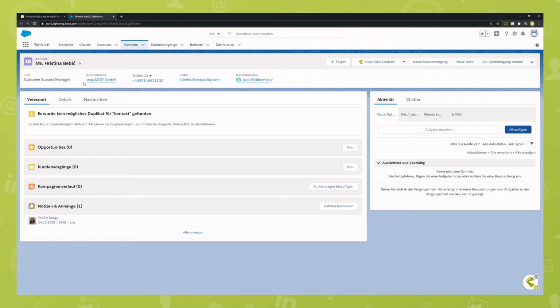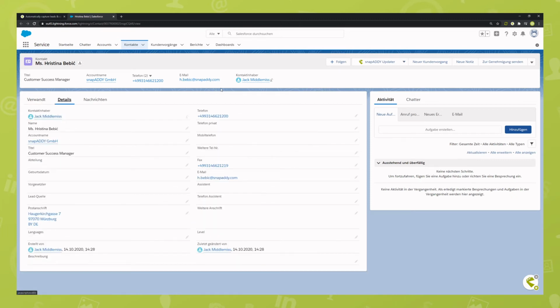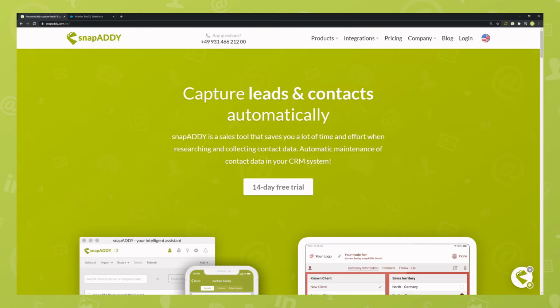And I can see now that the account is there. This is my contact. All the information is there. And the two entities, or two objects in this case, are connected to each other. And we can see who created it as well, at what time. So this all looks fine.